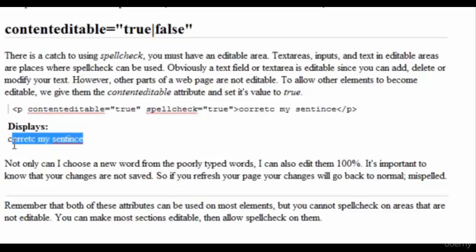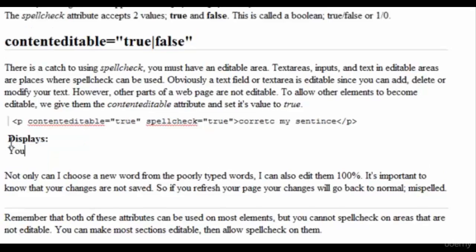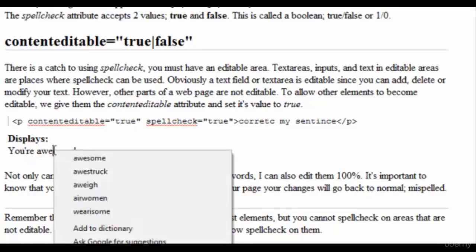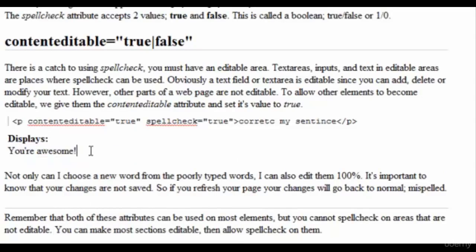So if I wanted to highlight this, instead I wanted to write "You're awesome," but let's say I mistyped it. Right click, select the right one, "You're awesome." So not only did I get to put my own content in there, I also got to fix my spelling mistake. Now it's also important to know that your changes are not saved.